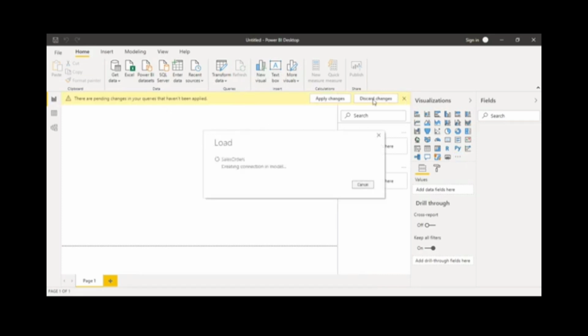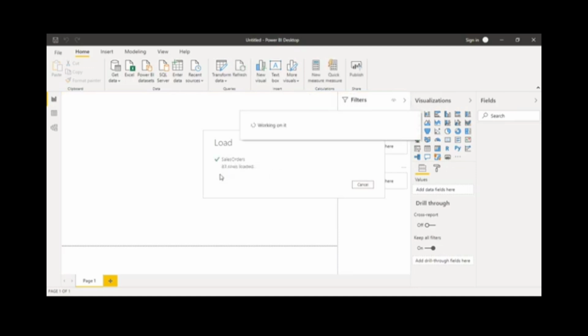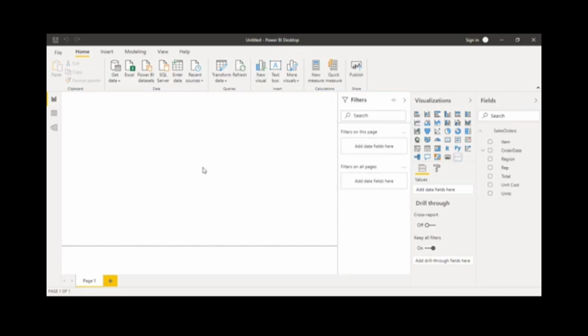You can see some of the changes. I'm going to stop right there because I don't want the changes to be applied. I don't want any changes in my database. So it may take some time. Here you can see it is importing the data.